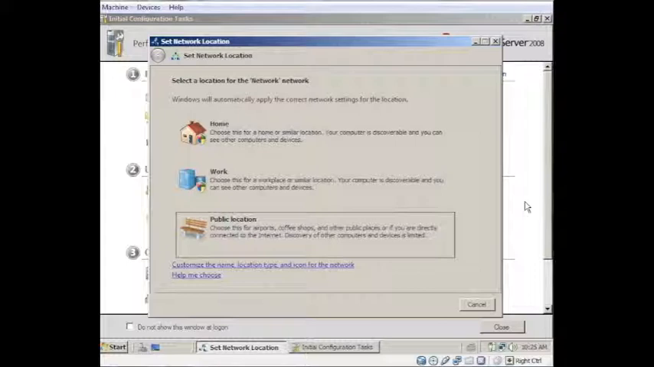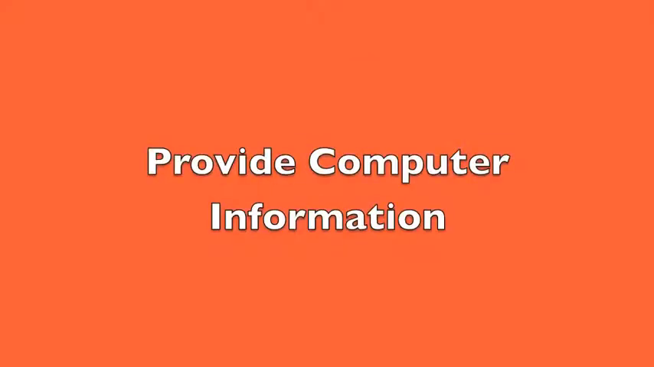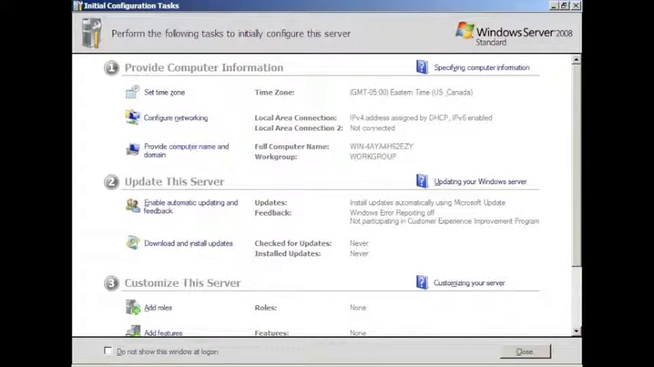When Windows Server 2008 boots for the first time, you will be asked to set your network location. Select Work. And click Close on the following screen. The initial configuration task window will open up by itself. Proceed through the tasks in order to ensure that you do not miss a step. The first task is to provide computer information.